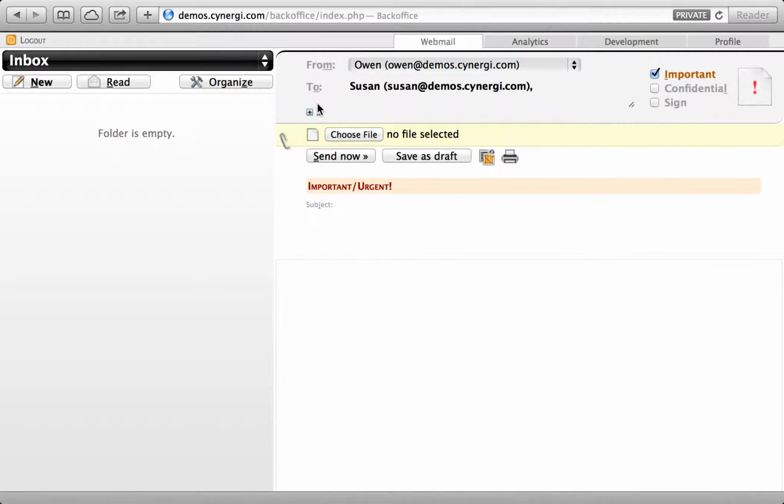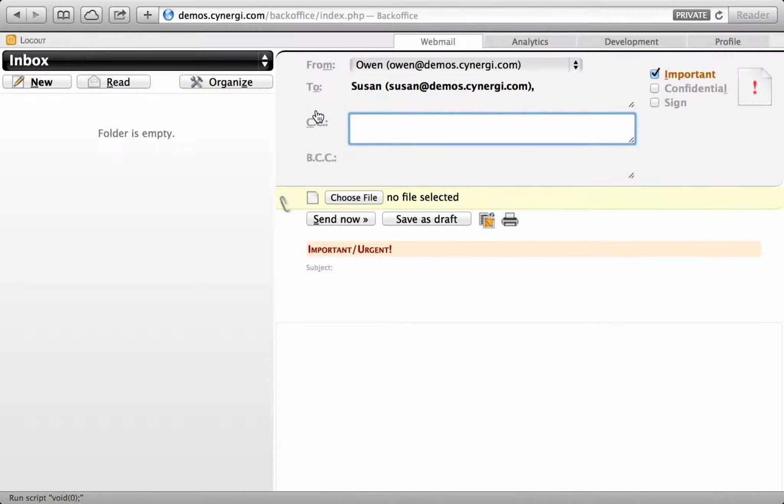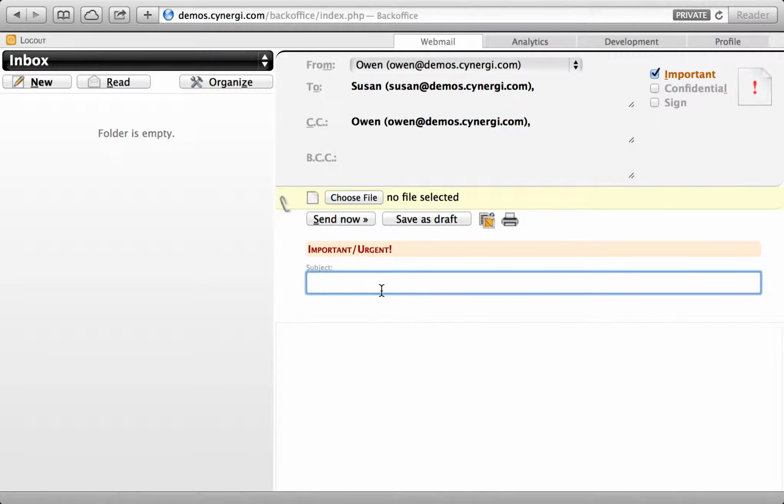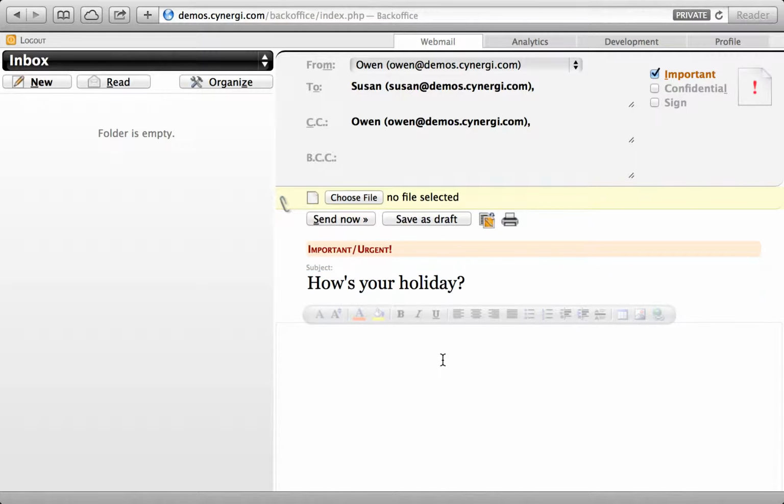We can also have other email headers. I can just click on here and see carbon copies and BCC. I'll just send a carbon copy to myself, which is Owen. There we go. And the subject to Susan will be, how's your holiday? And notice that I'm using the automatic spell checker of the browser. The browser tells me that this is misspelled, so I'll just fix this. I'll go back here and start typing my message. I'll be looking in Aruba.